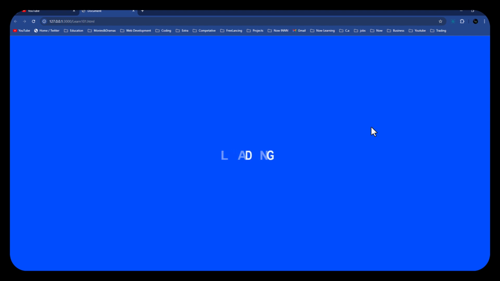Hi guys, today I will teach you how to make a loading bar with the animated effect. It can be 3D or 2D, it depends upon you. So let's go to VS Code and see what we can do now.